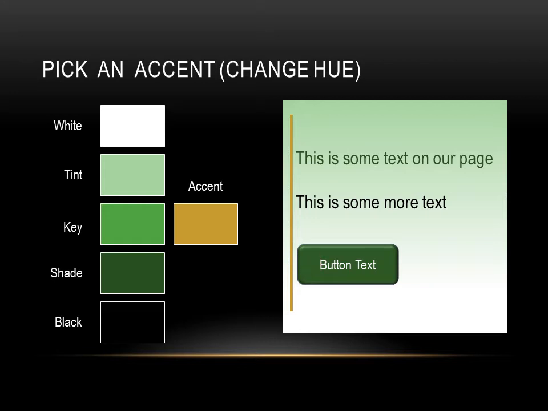Notice here we used the shade for the background of this button, and we used white as the text. And here's our accent. It's just a piece of spice to add in. Little borders, little highlights, whatever. There's our accent color.